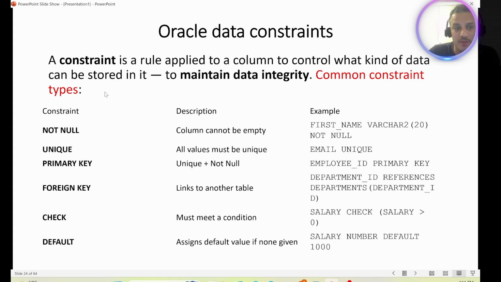Common constraint types: if you use the constraint NOT NULL, the column cannot be empty. For example, first name, the data type is VARCHAR2, the length is 20 letters, NOT NULL. So the first name cannot be null. If you insert any row with the first name empty, you will receive an error because you used the constraint that first name cannot be null.